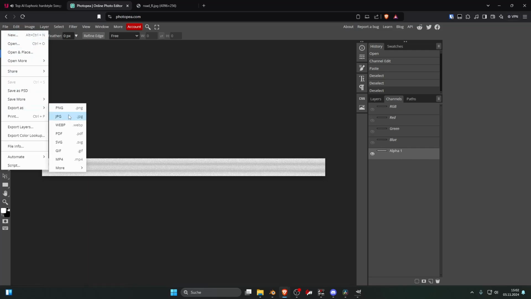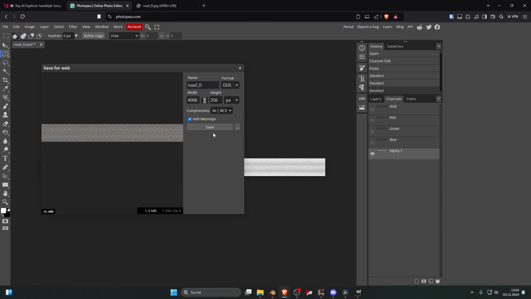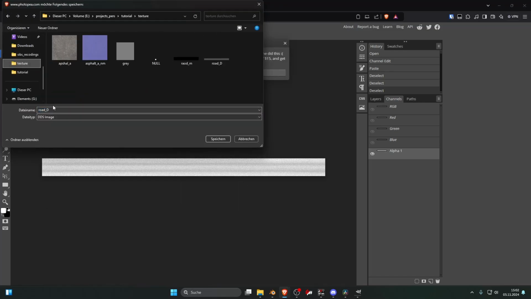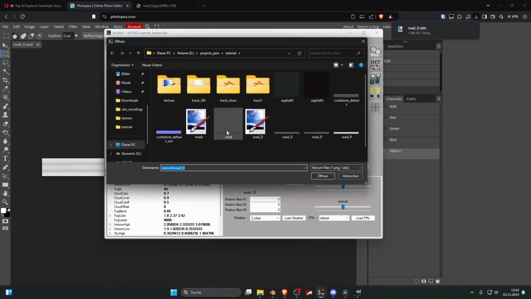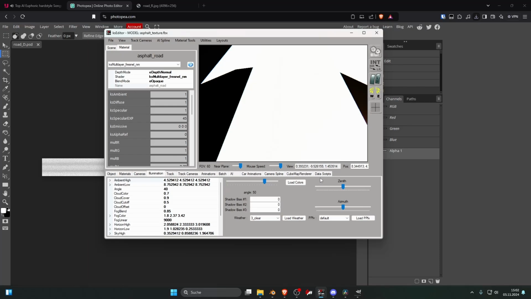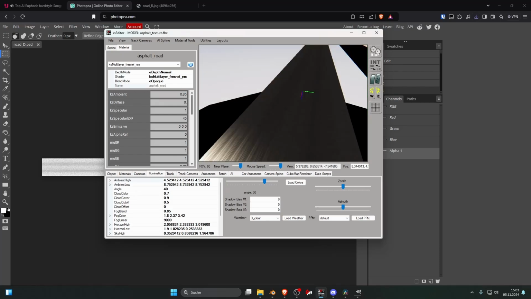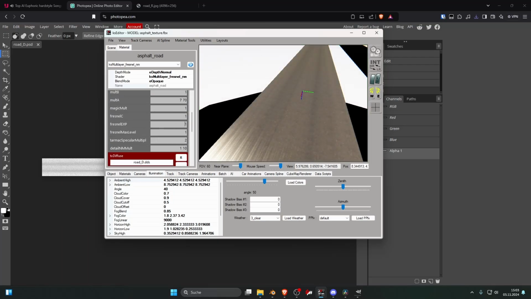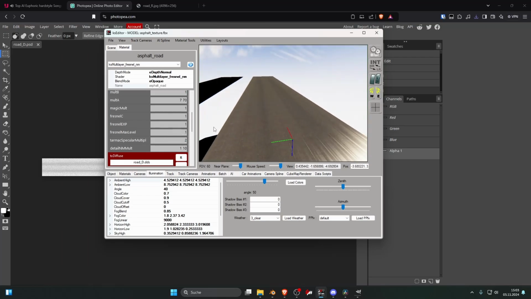And then file, export as, more, DDS. Road D looks fine. BC3, 4 times. Save. And let's save this under texture road D. Replace. Texture road D. That's a bit too white. And on the bottom, actually quite nice. And let's see.